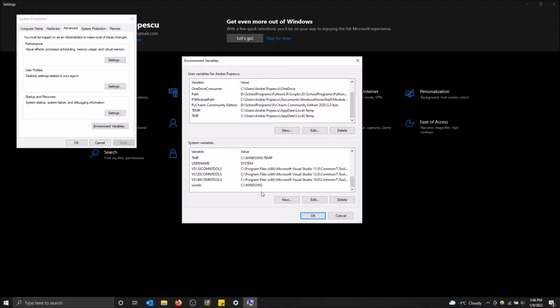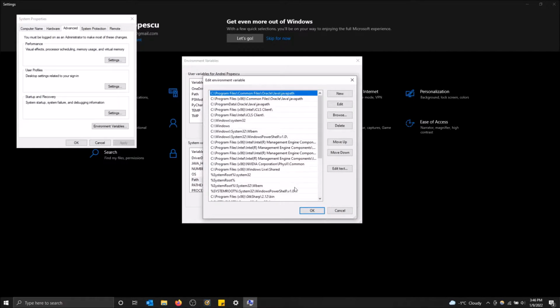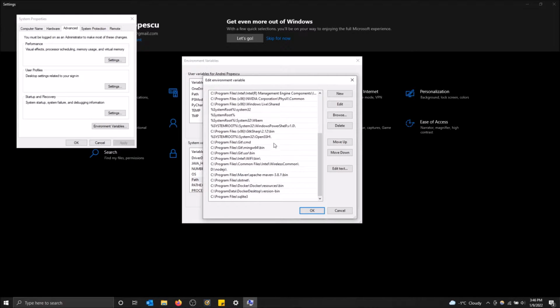Another example is if you go into your Path and click edit, you see a lot of different things in here. For example, we can see Git or Docker or .NET. These things are actually extensions of command prompt. You can use these things in command prompt if you map them out as Path environment variables. I'm going to show that off at the end of the video, but first I'll tell you how to get here.